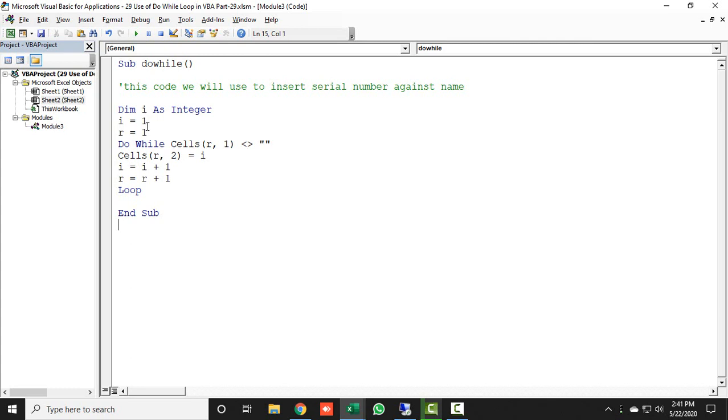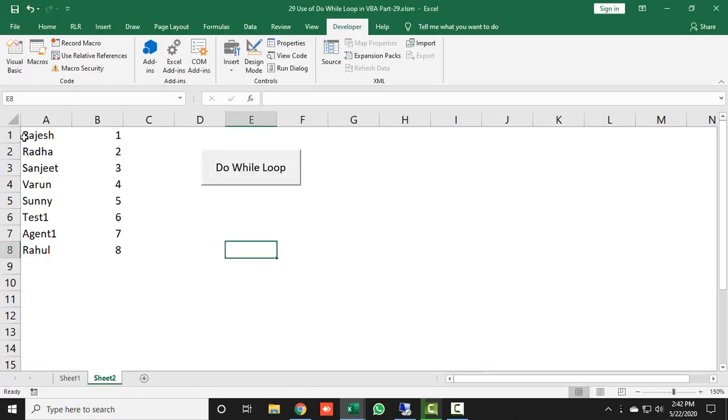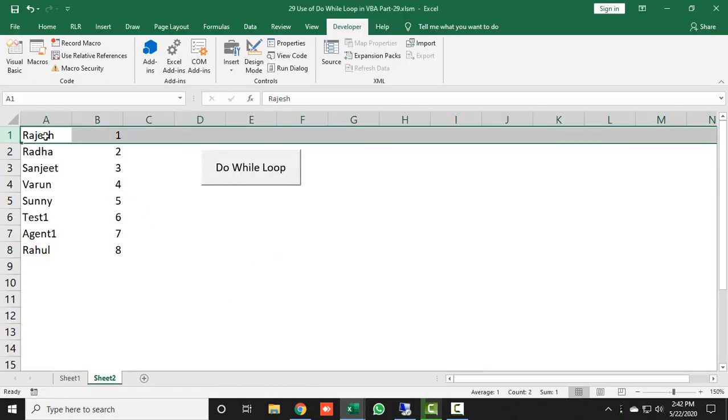Here I have taken a simple variable whose name is I and whose data type is Integer. You can also take any data type, let's say Long, Variant, Double. Here I have taken the Integer data type, and I have assumed that I is equal to 1. And here r is equal to 1. Why have I taken r equal to 1? Because in this sheet our data is starting from the first row.